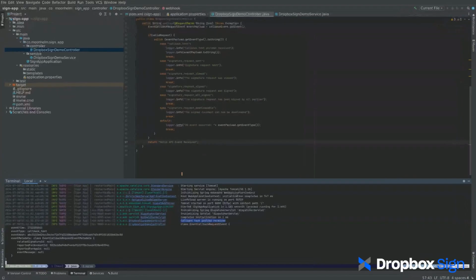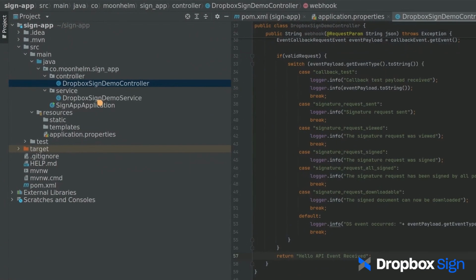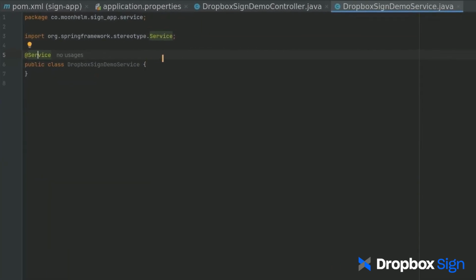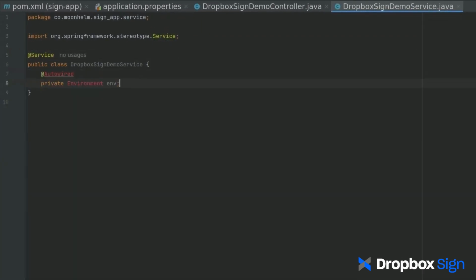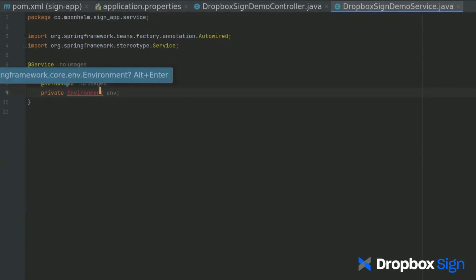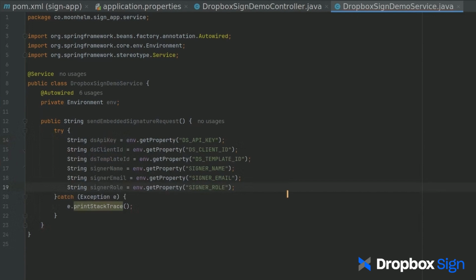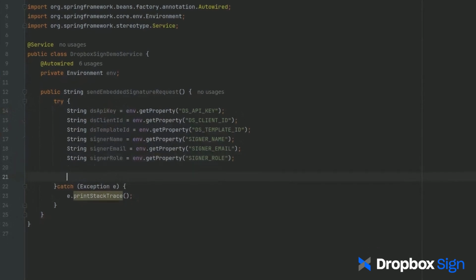The final step in this process is to create the signature request logic in my service. I'll open up my IDE again and head over to the service file I created earlier. I need to access the environment variables again through an @Autowired environment object. I'll name it env. Then I'll create a function called sendEmbeddedSignatureRequest, which I'll use to generate and send signature requests from this service. Then I'll access the values I added to the application.properties file from the environment. Inside this method, I'll need to create an API client.